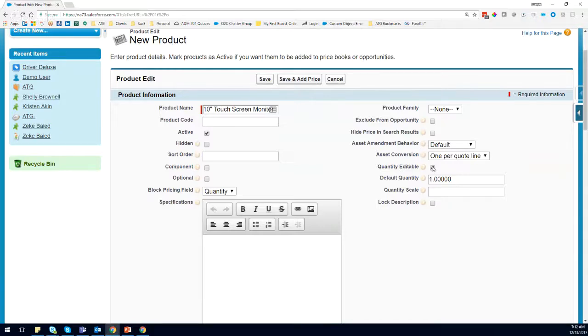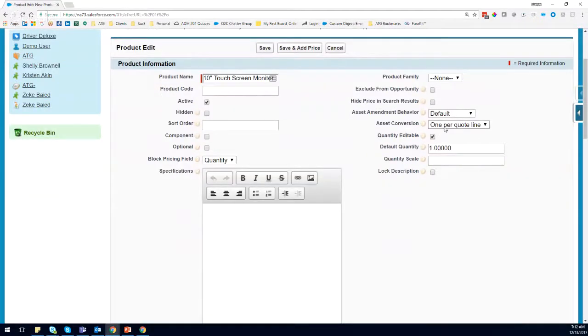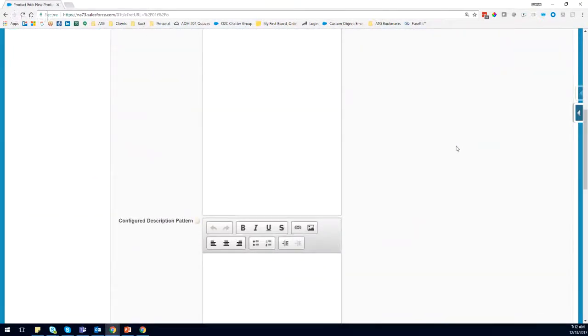Quantity editable, these are things that interact with the Visualforce page that you see in your quote line editor. And it's, can the user change the quantity of this product or not? What we're going to say is that the quantity is editable, and then we're going to have a default quantity of 1. I'm going to scroll down here.